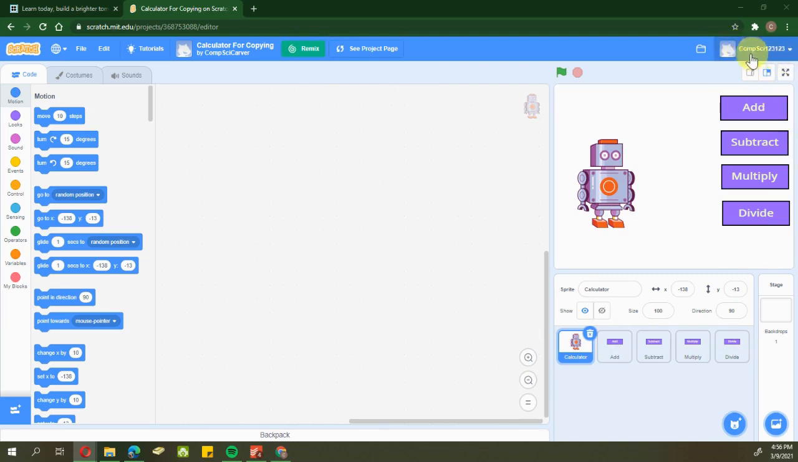Have you logged in? If you're not signed in, please do so that you can actually remix it and then take it to the remix page. Now, the remix page shows your name up here, and it shows that you're able to make changes to this and make it your own.